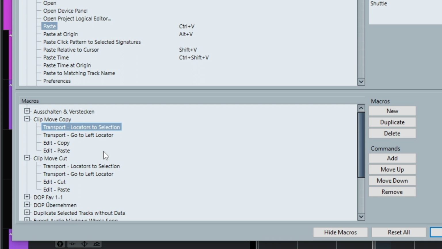The first macro is called clip move copy. At first I say transport location to selection. Next, transport go to left locator, so I'm at the right time position. Next, edit copy, and at last edit paste. And the other macro is the same, but one thing differs. The third function is not edit copy, but edit cut.